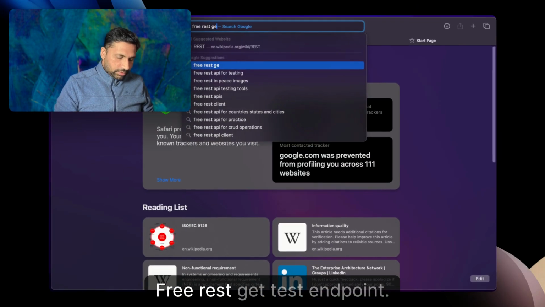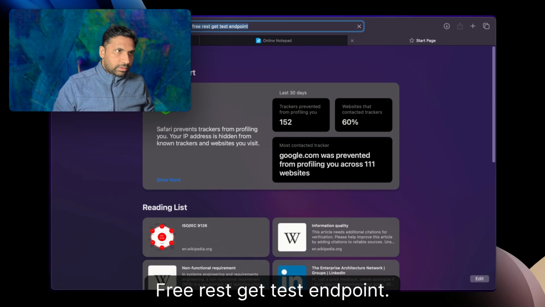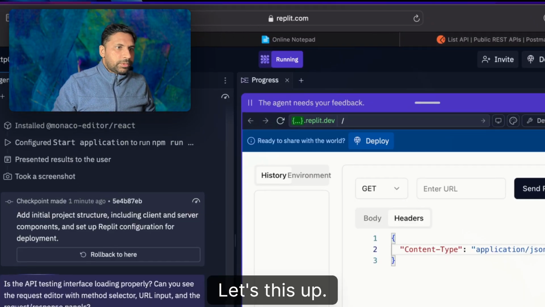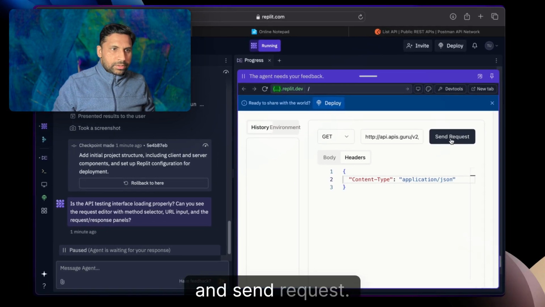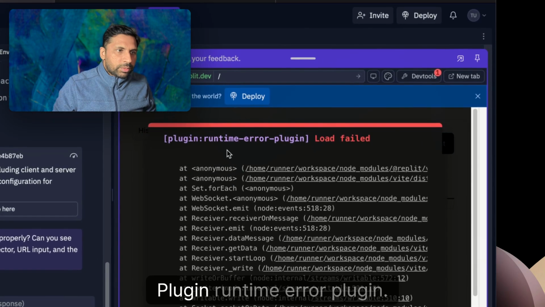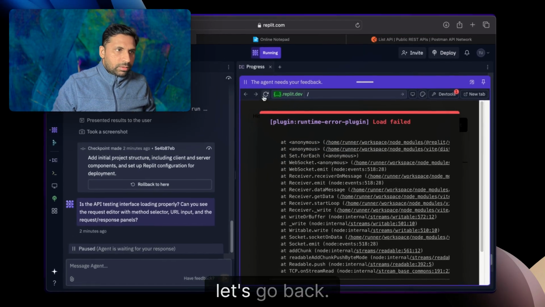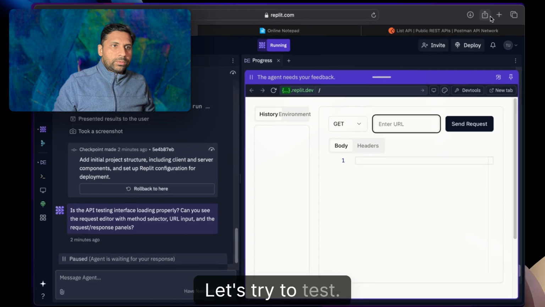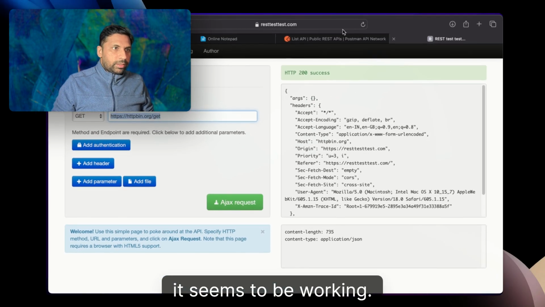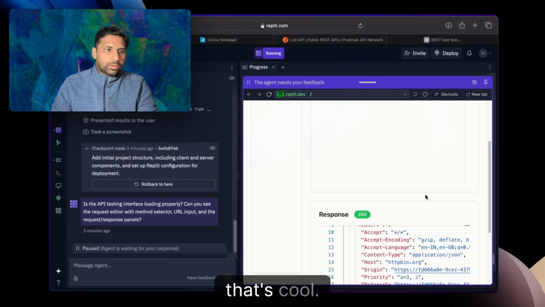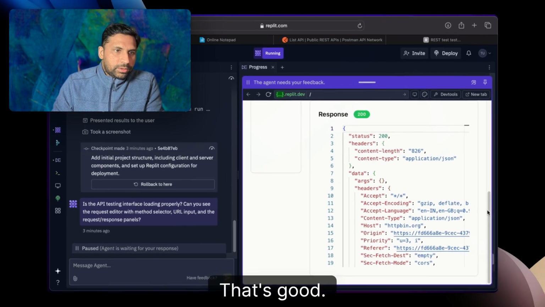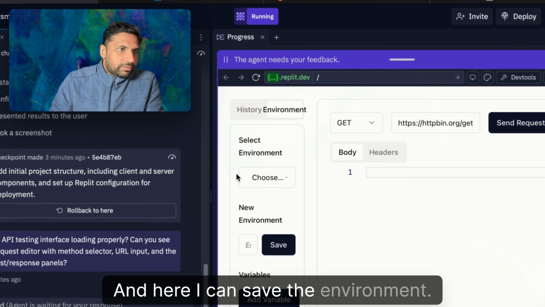Free REST get test endpoint. Okay, free APIs without key. Let's pick this up, paste it, and send request. Okay, it says something has failed, a plugin runtime error. Let's go back and try to test. Okay, it seems to be working. Nothing happened. Oh, that's cool. I can see the response here. That's good. And here I can save the environment.